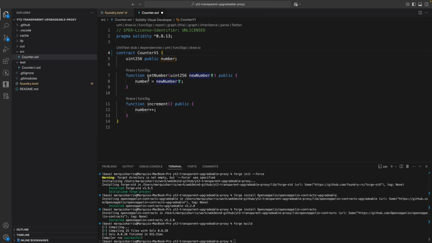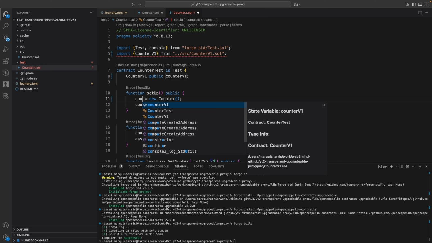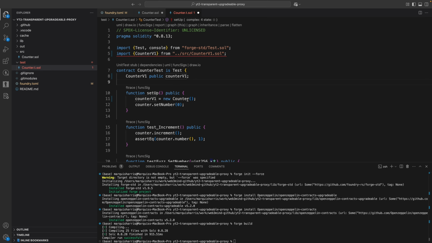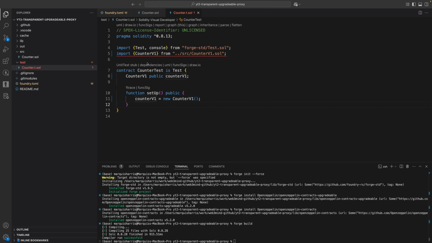So let's go ahead and rename this counter v1, and then actually we'll have to change the import here as well. Counter v1, and then also v1 here as well. And then counter, let's go ahead and change this as well to counter v1. And then this one, let's do counter v1 equals new counter v1. And we can delete this next line, and then actually let's go ahead and delete all these functions, all these tests right here. Okay, now we're ready to start.